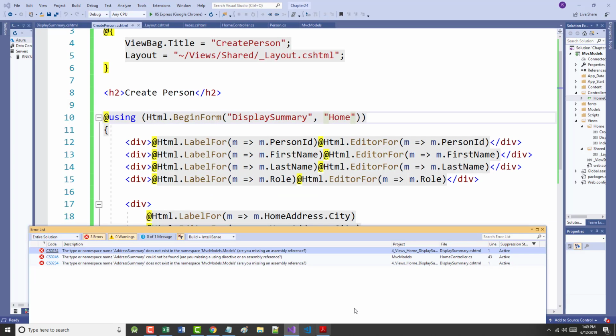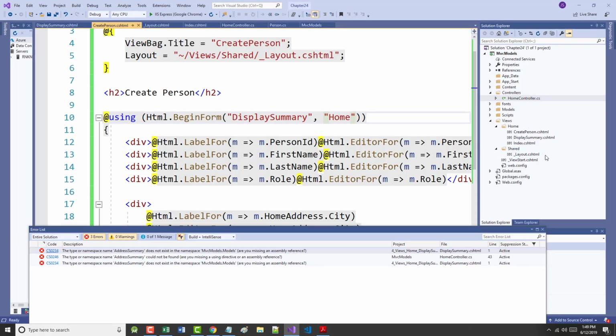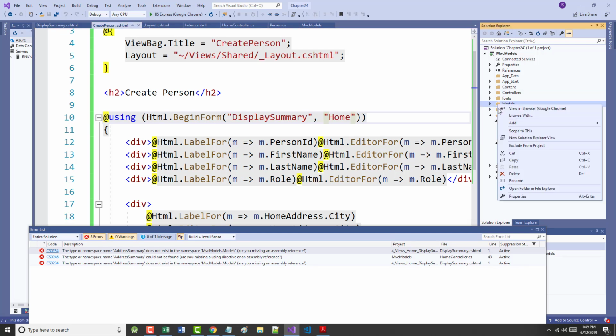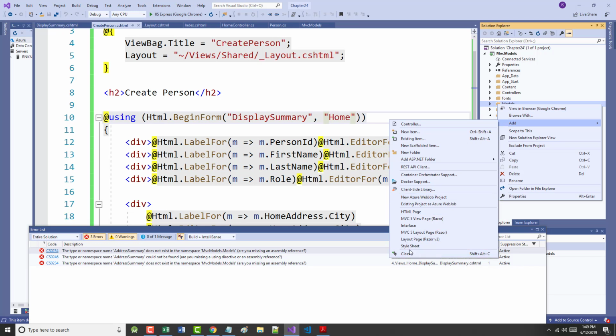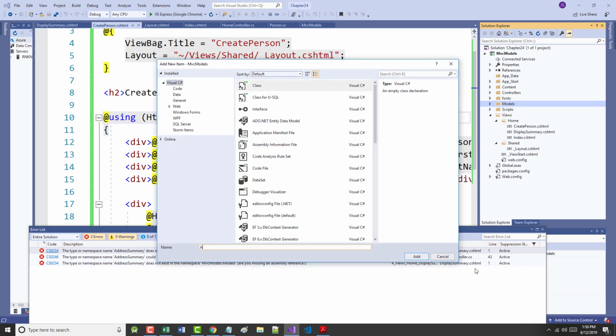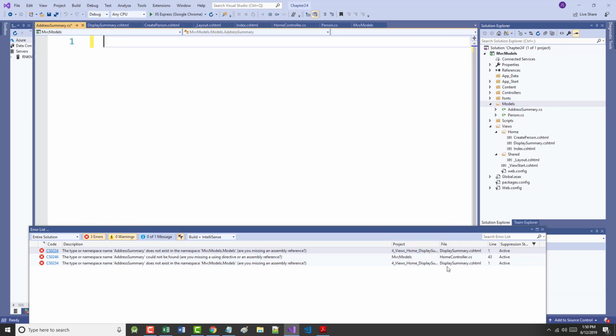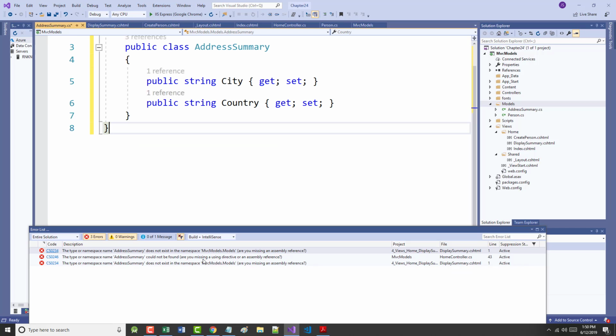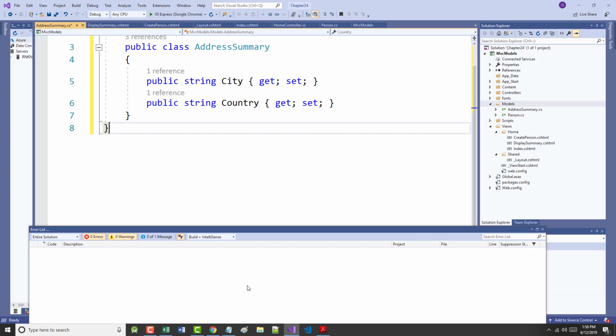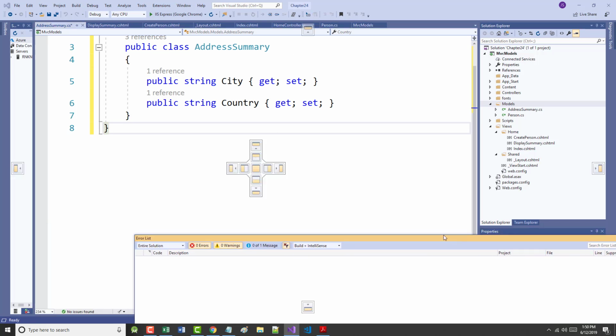So, Models folder, right mouse click on Models, Add, Class, AddressSummary.cs. Get rid of what's in there, replace it with this, and these errors should now go away, and they do. So that was on me. Just a little quick note for you.